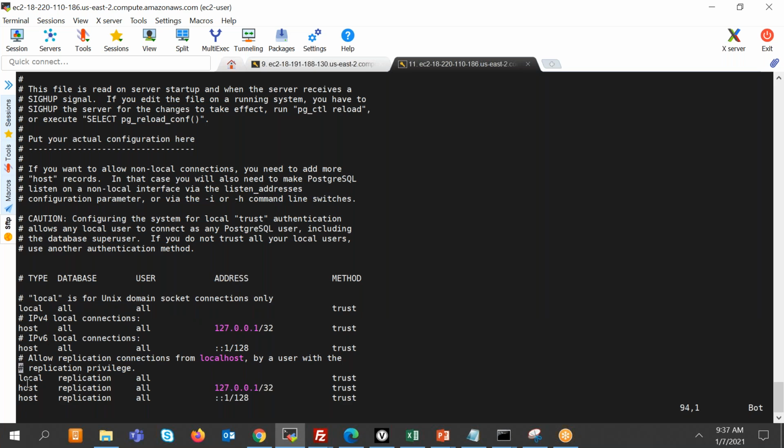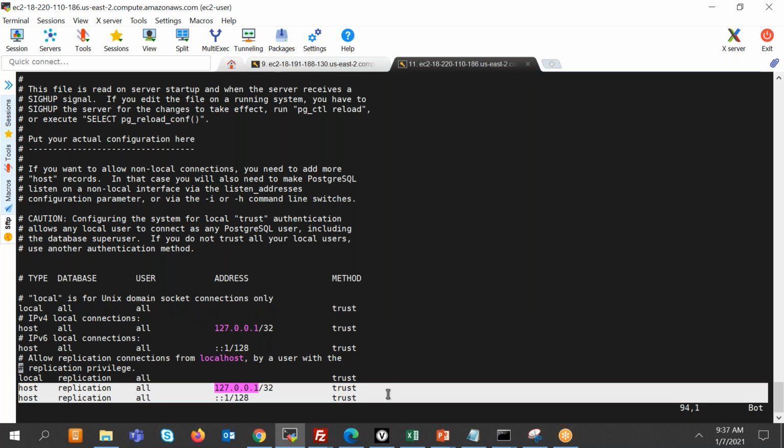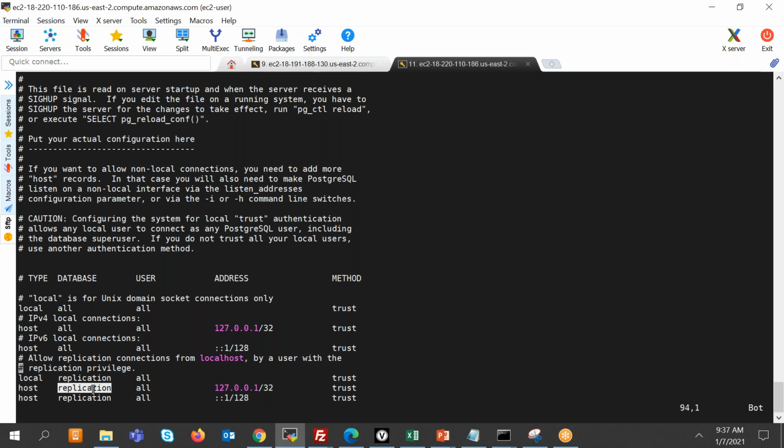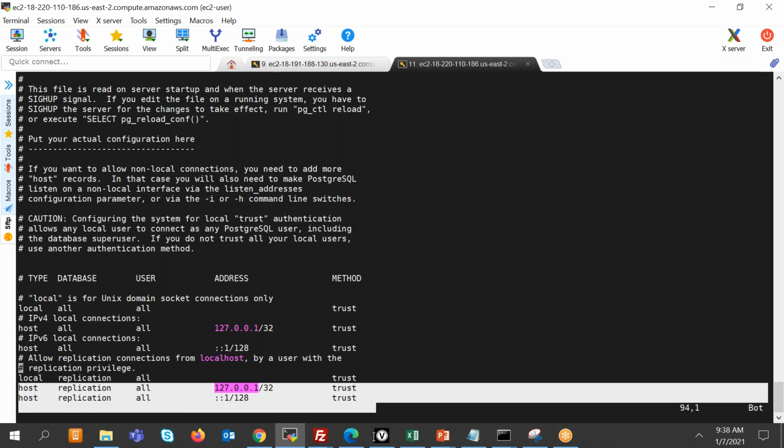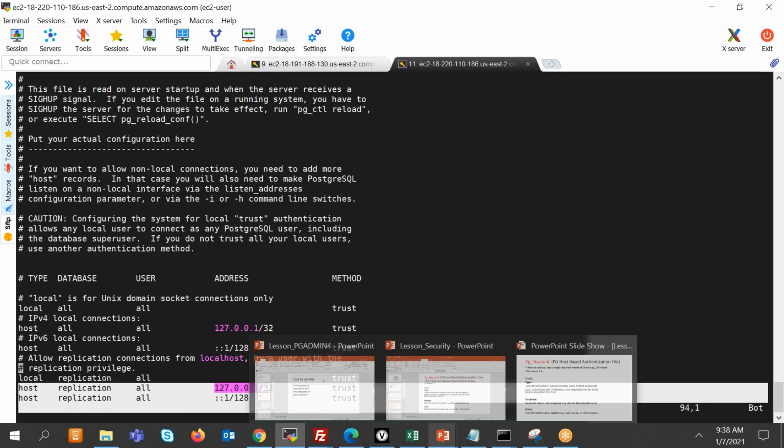Because in the host, I'm mentioning the name of the database as replication, and replication is not a database name in my Postgres cluster. By default, they mentioned replication. This file belongs to each database cluster. Externally, by default, I'm blocking all the connections in this file.